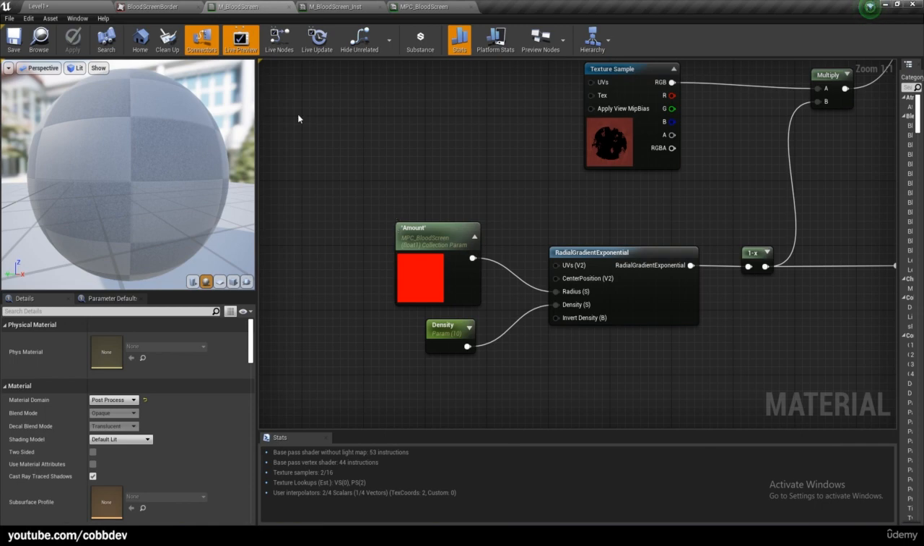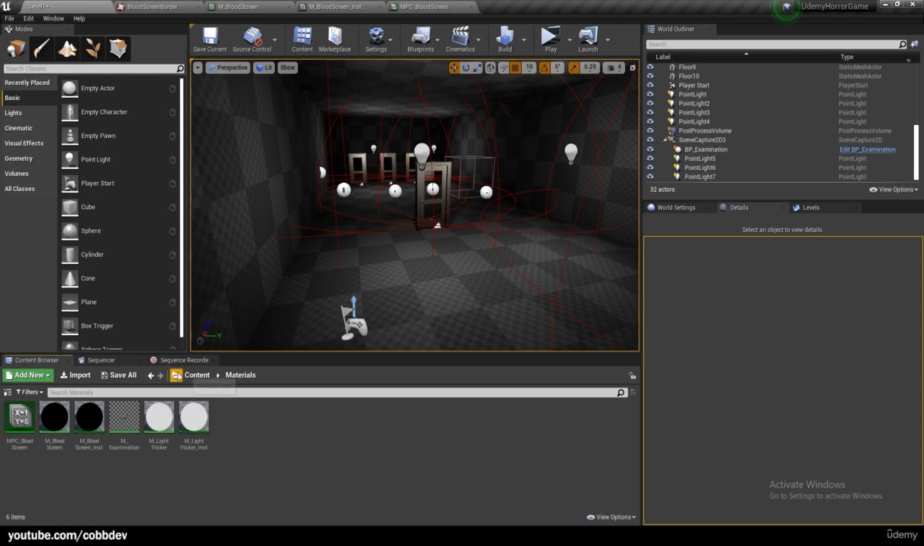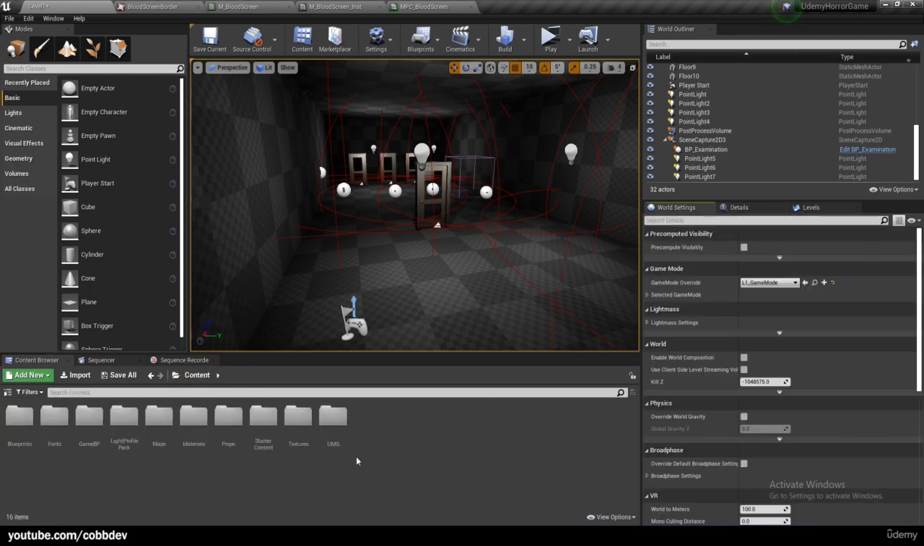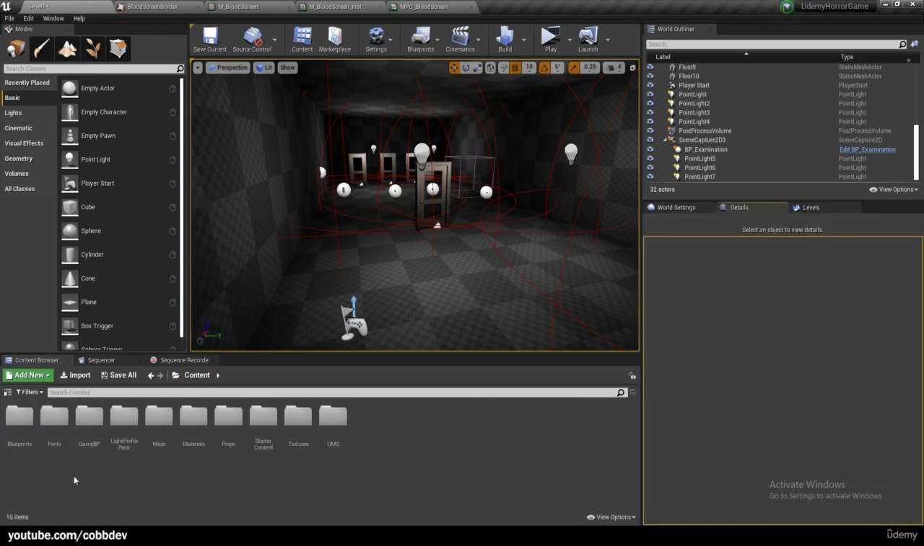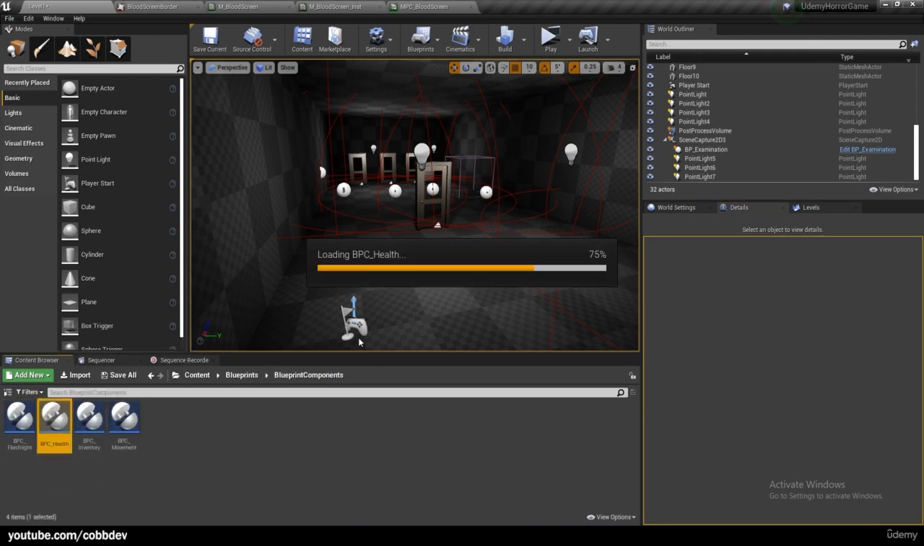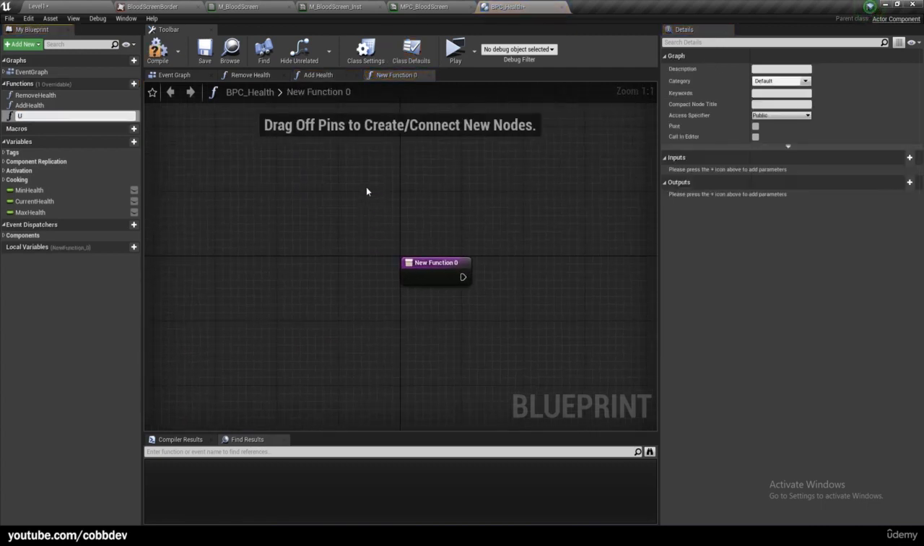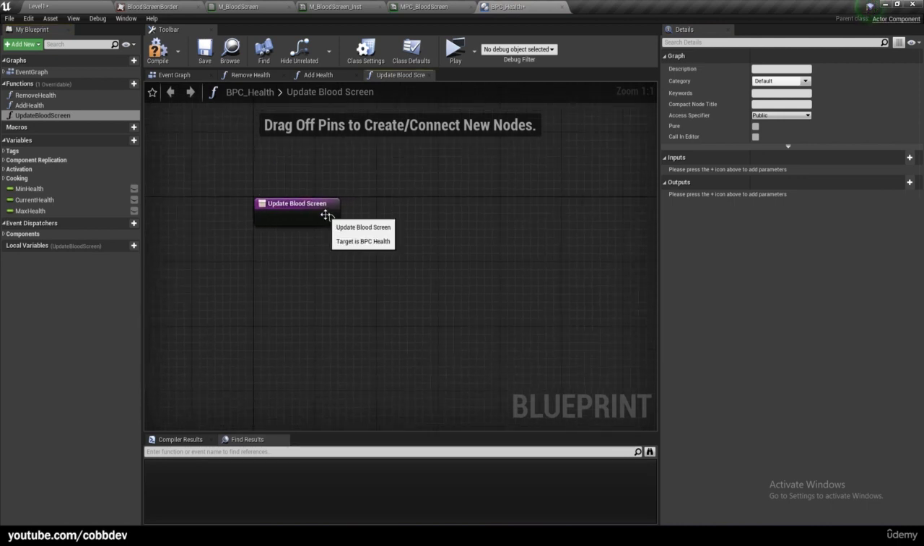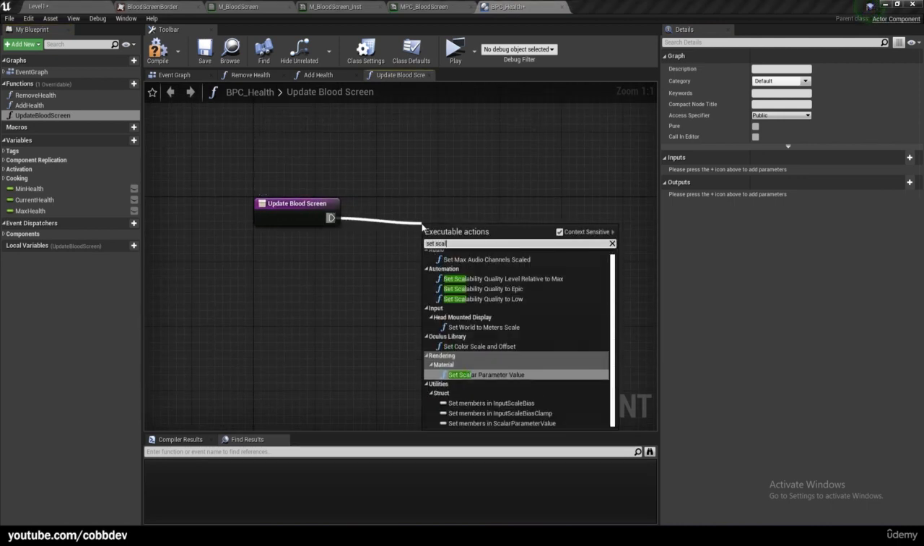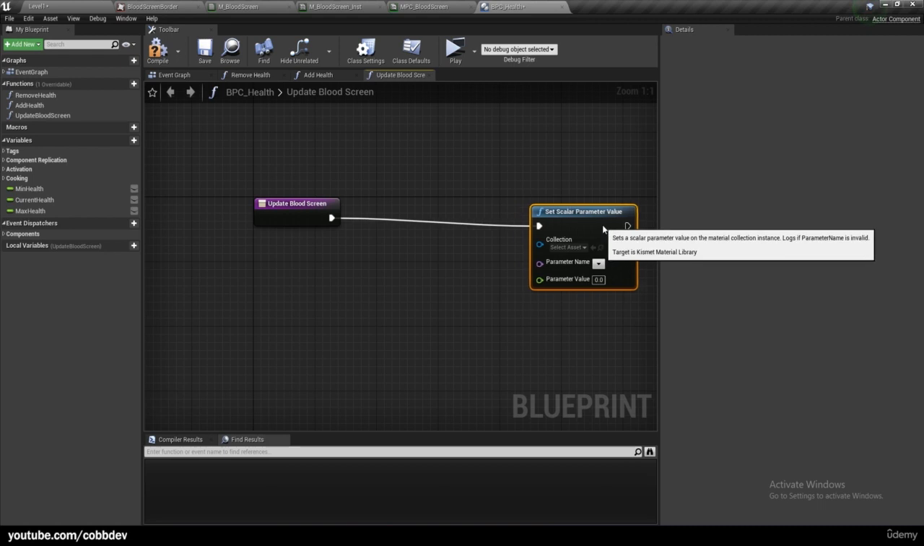And we want to do that in our BPC health. So we'll go into content, sorry about that. We'll go into content, blueprints, components, and BPC health. And we'll just make this with the function. We'll call it update blood screen. And in here, we will set scalar parameter value.